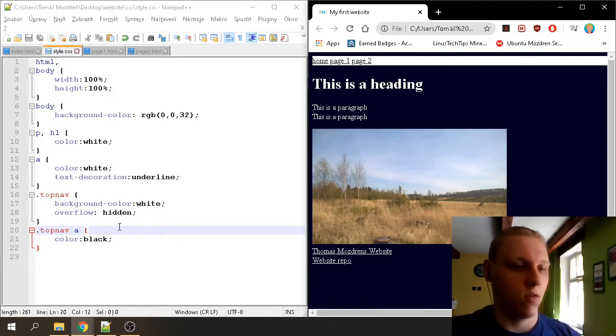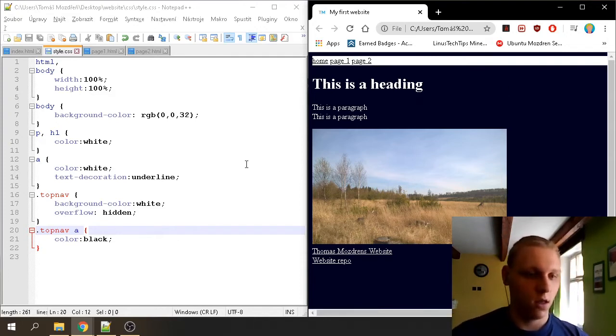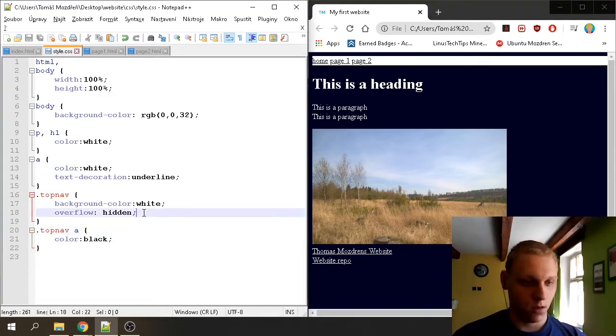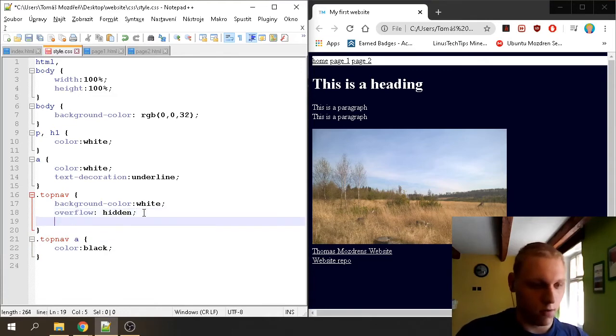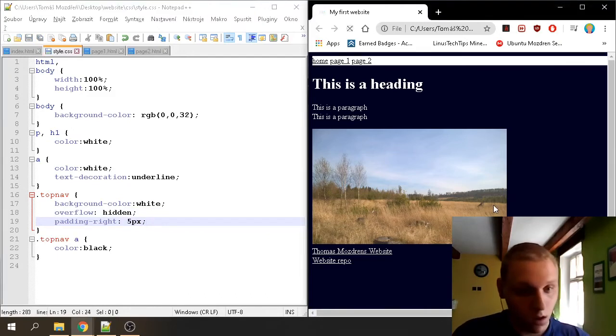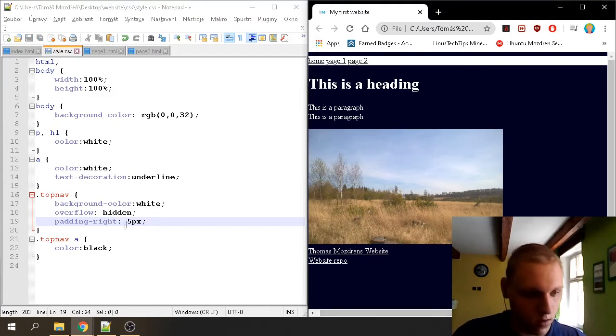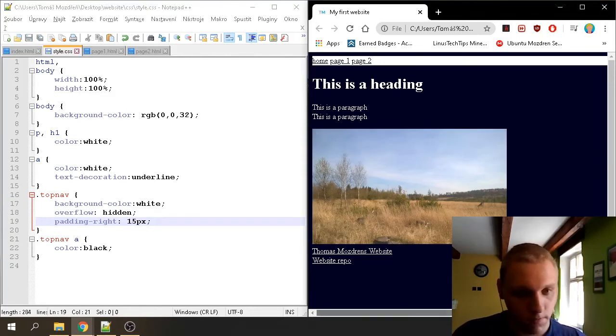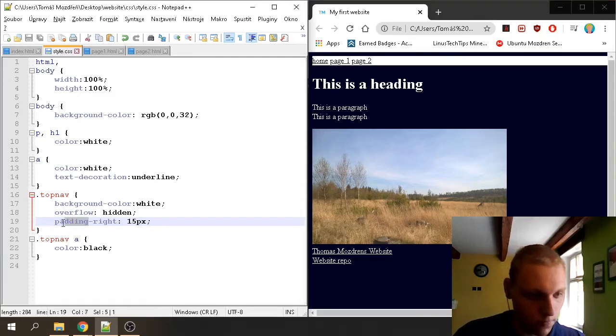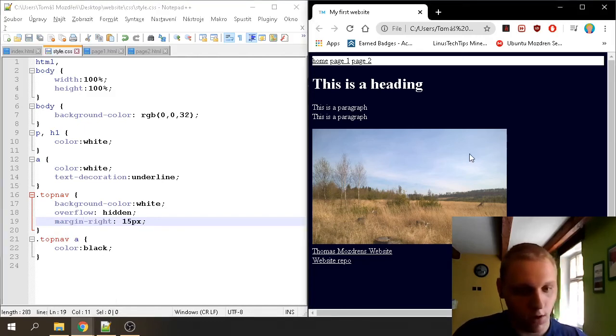So what we did is the top nav part, which is the part that we see over here. Actually, let me add a bit of padding right, and let's do 5 pixels. Was it enough? It wasn't. 15 pixels, was it enough? Okay, it wasn't. Okay, let's use margin right instead. There we go, margin was it.